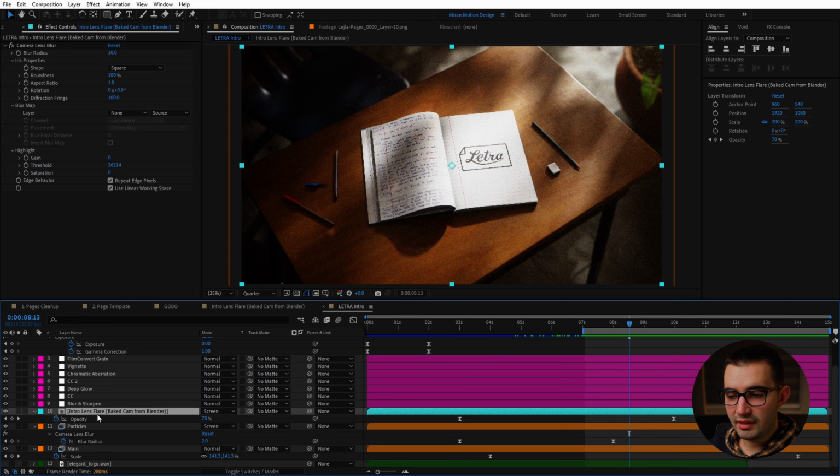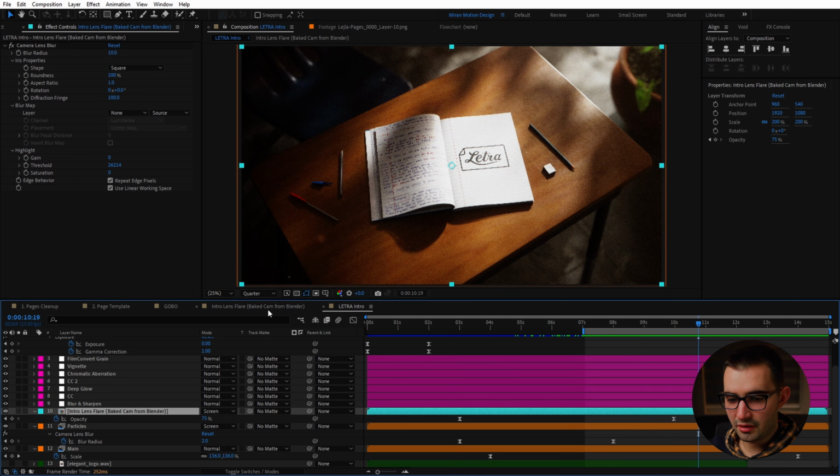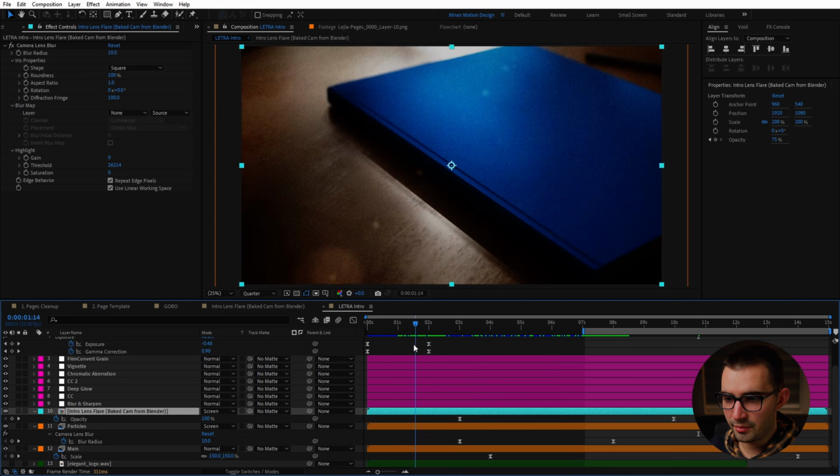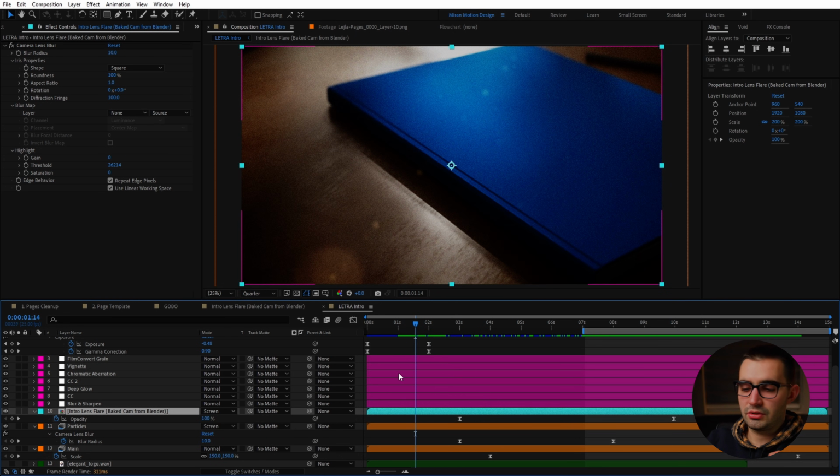Then we have the lens flare on top, which again is the pre-composition back here, which I showed you before. And the opacity is animated, so you can see it more in the beginning, I guess, because you're lower. So the logic was that because of the camera angle, the lens flare was a bit more intense.